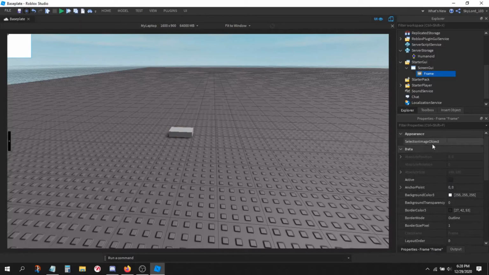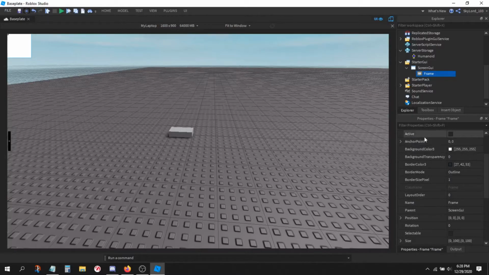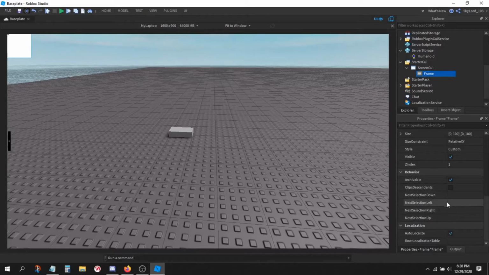This has different properties, like selection image object, active, anchor point, background color 3, background transparency, border color 3, border mode, border size pixel, layout order, name, parent, position, and rotation. These little bits here are kind of the same. And we have different behaviors. And we have localization. So if it's like a text label, are you in English, or are you in the US? You can either have it auto-localize, or you have a localization table waiting for it already.